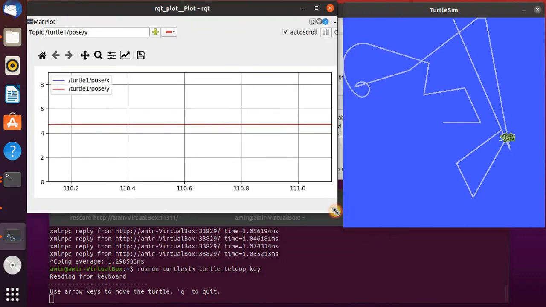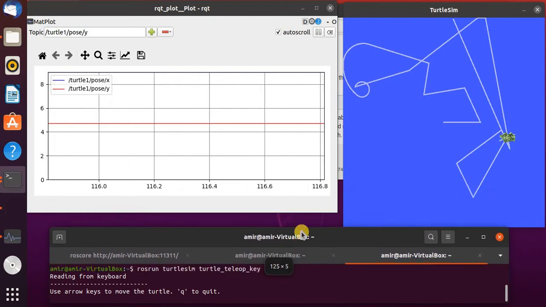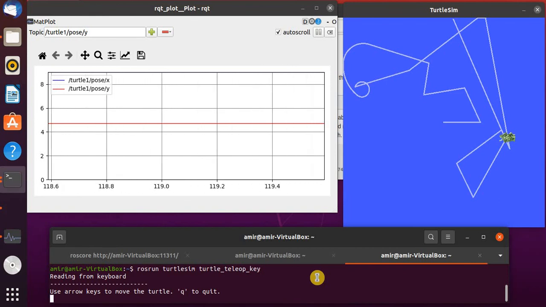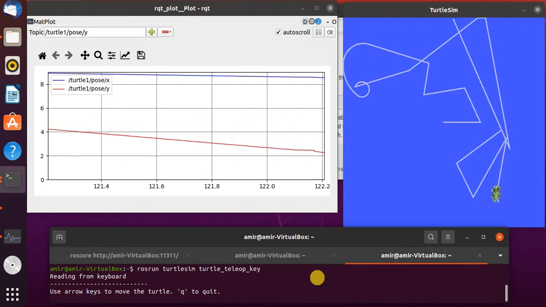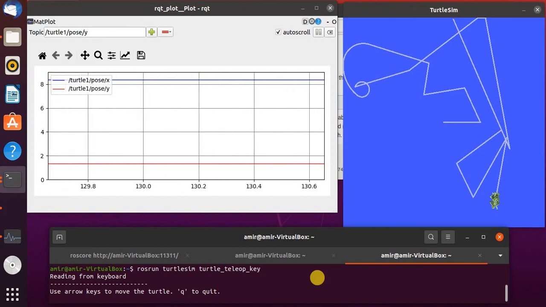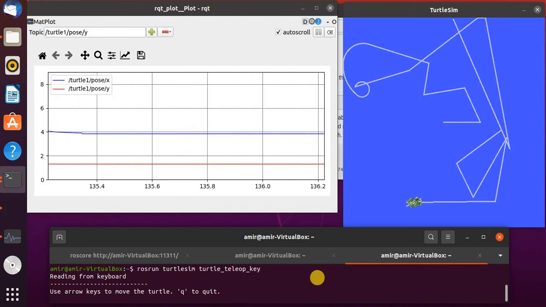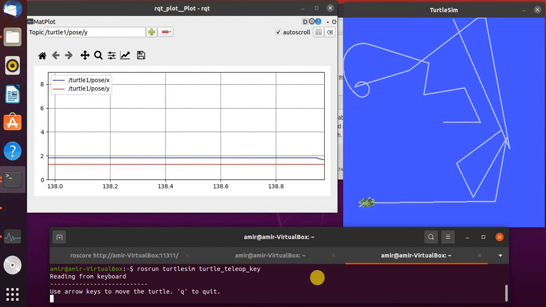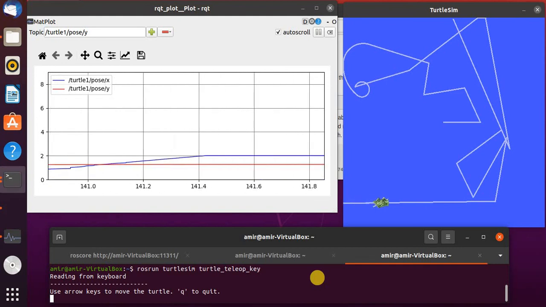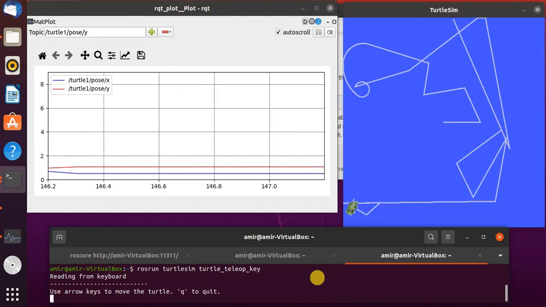And now I shall try to move the robot using the keyboard commands. See that the X and Y positions of your robot that are published on the topic are now being plotted in real time. So now the X coordinate is decreasing. Now this should be the same. So here X and Y should be approximately the same. So X and Y should be 0, 0 almost.